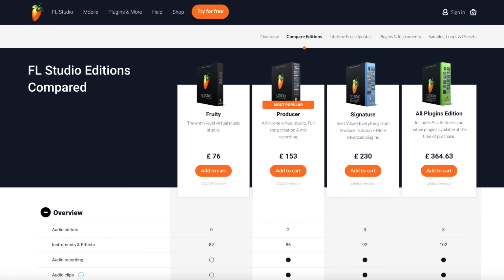On the other hand, FL Studio actually offers 4 different editions. The entry-level Fruity edition starts at £76, and their most popular selling producer edition coming in at £153, the signature edition at £230, and lastly, their monstrous all plugins bundle, which costs £365 at the time of this video.